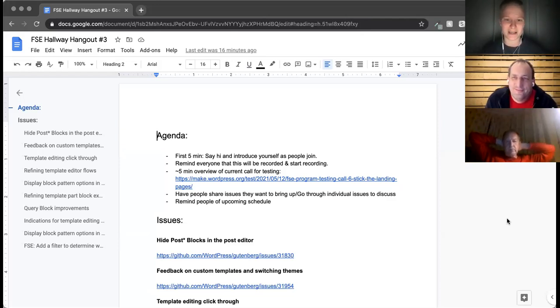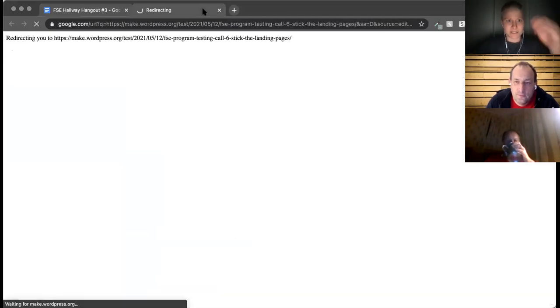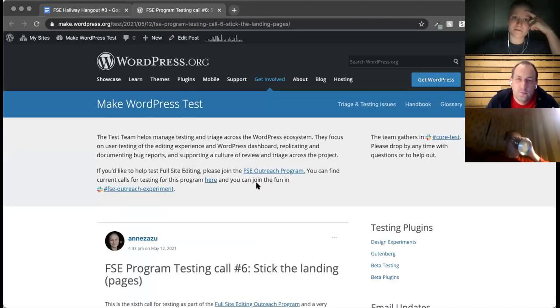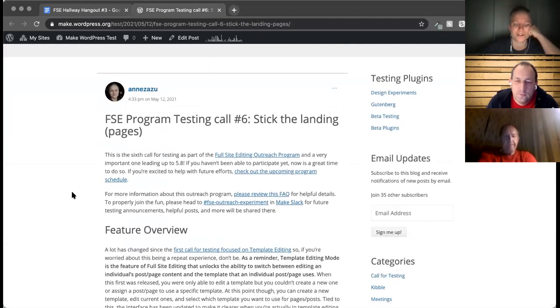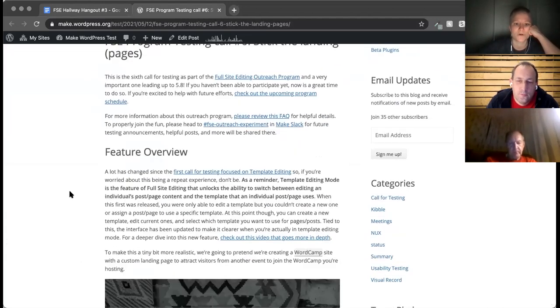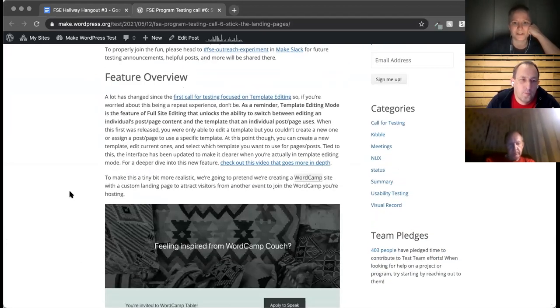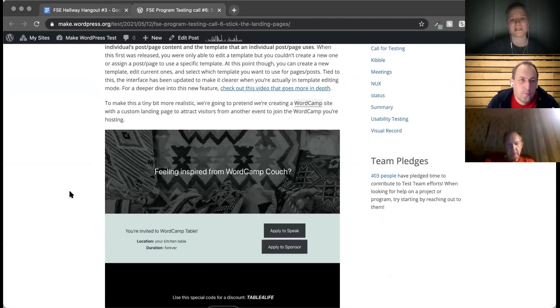I briefly want to give a reminder for anyone watching this later about the 6 call for testing. It's basically going through template editing mode, which is a new feature hopefully coming to 5.8 that allows you to switch between editing a post and page versus the actual template that it uses.